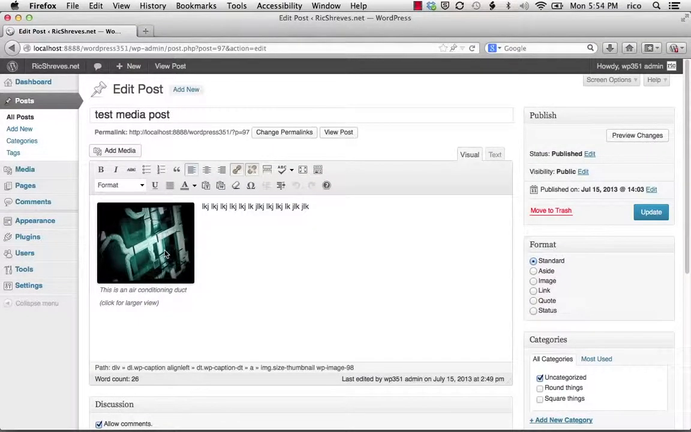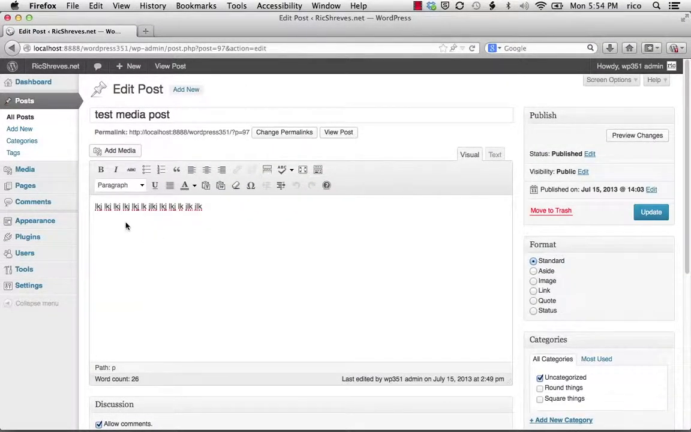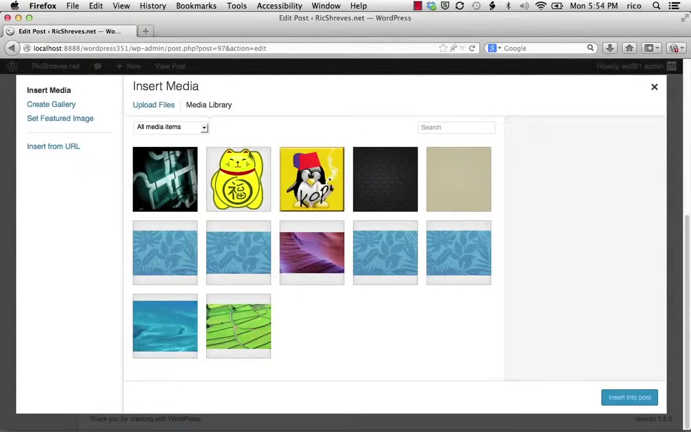Now, instead of showing a single image, I'm going to show a gallery. So let's delete this. Now let's figure out where we want to place the gallery, and in this case I'm going to place it above the text. So put your cursor where you want the gallery to appear, then click Add Media. Now we're going to click something different. We're going to go here to the Create Gallery option.